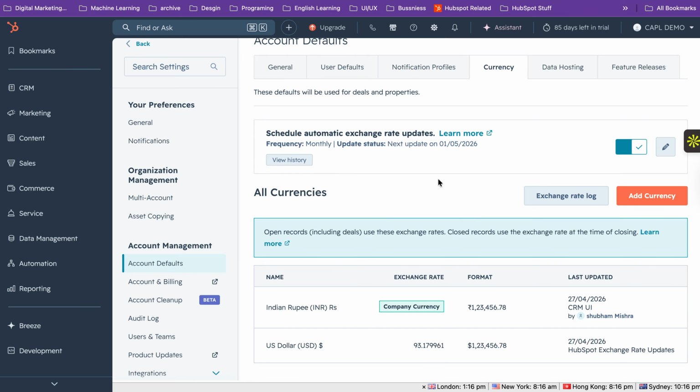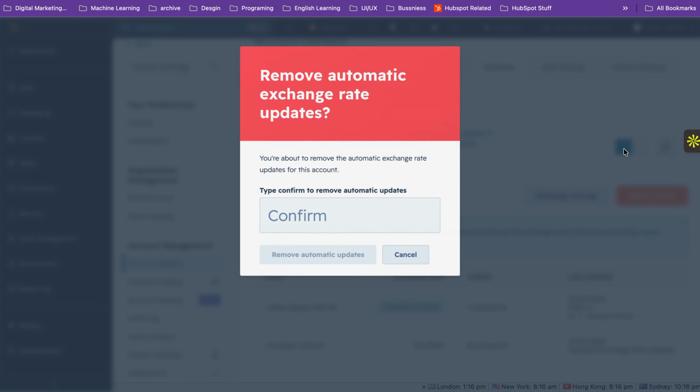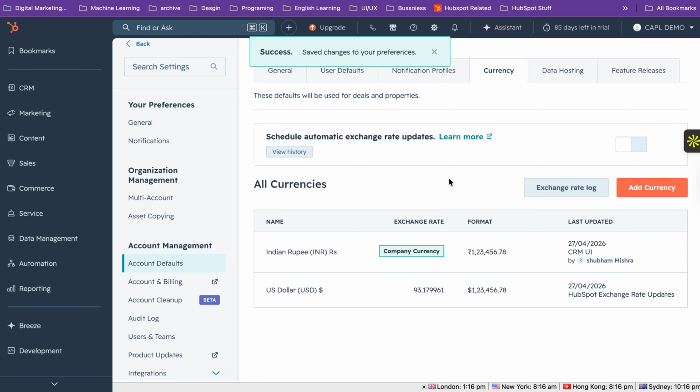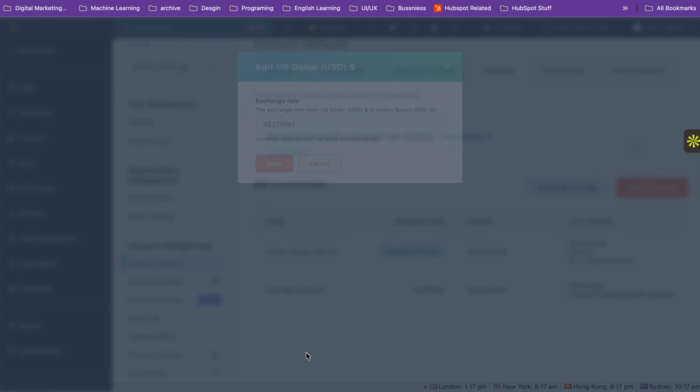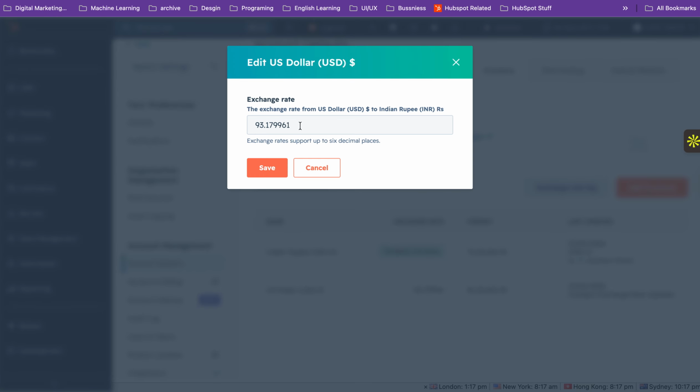If you don't want automatic updates, you can disable that and add the exchange rate to your currency manually. For that, what you need to do, you just need to hover over that currency, click on action and select edit exchange rate. Here you can add your exchange rate and click on save.